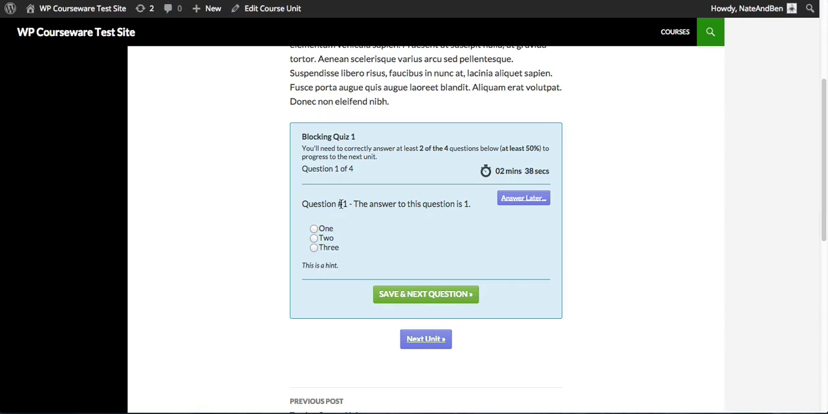Next, we have the question itself. This first question is a multiple choice question type, so you can see that we can select one of our options here. We have the hint that we included when we set up this question. And again, that's going to display to the student on the front end during the quiz.